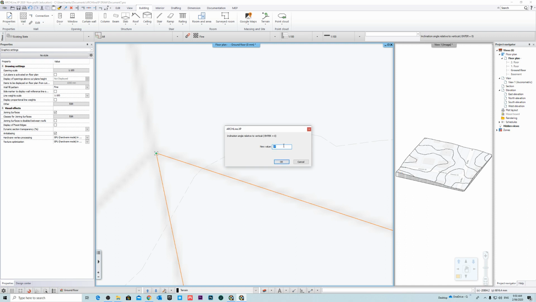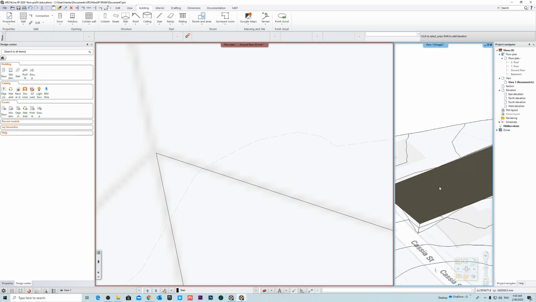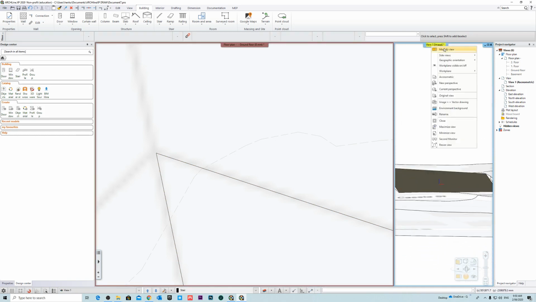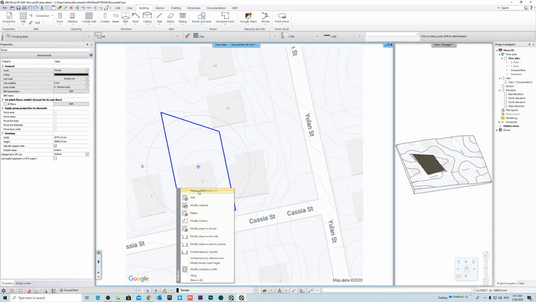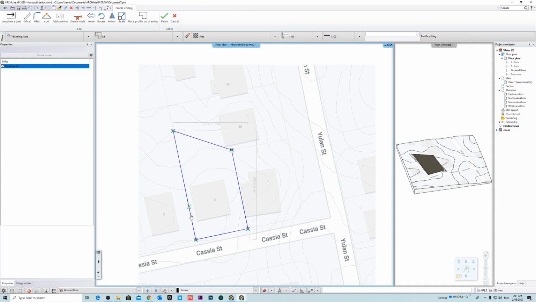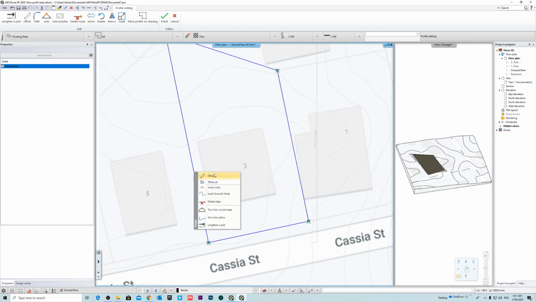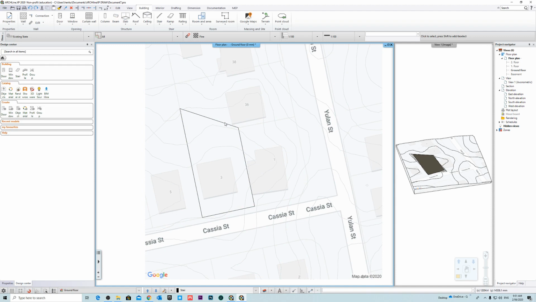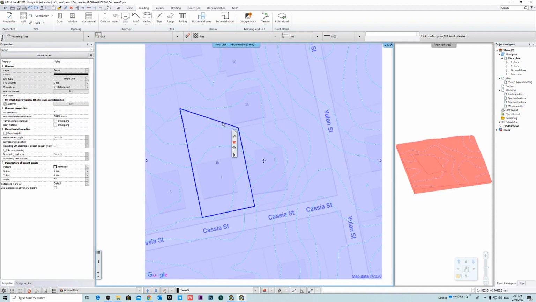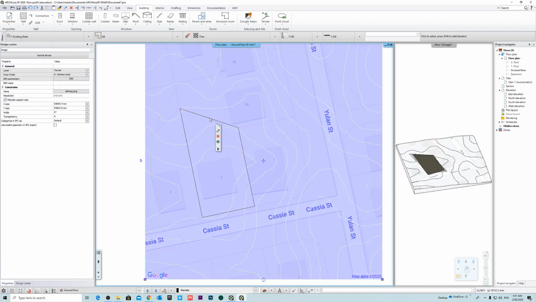And this is basically the slope of the sides. So I'll make this 60 or something. I'll just go okay. All right, so we can see we now have our plateau. Modify contour. So you can modify the contour of the plateau, so you can change it, you can offset it, you can do whatever you want. But in this instance, we'll just hit tab a few times.